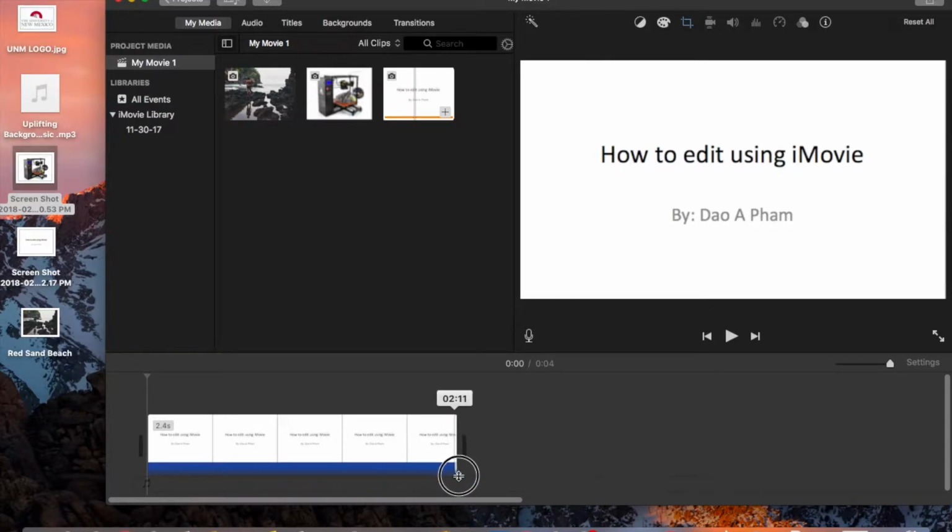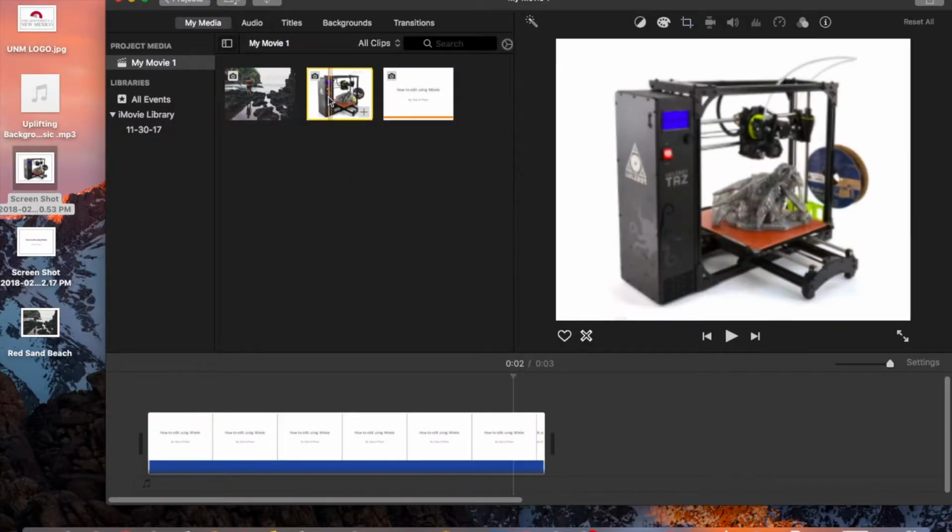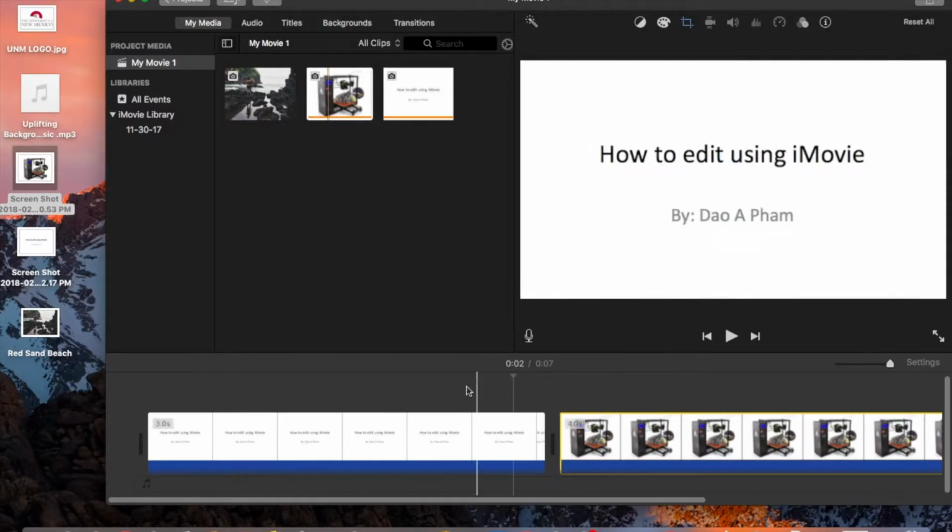And then I'm just showing you here how to trim each clip. Notice that the number changes. That shows you how many seconds that content will be in your video for. So right now this is 3 seconds long. So you continue to pull down content that's been imported and put it on your timeline.